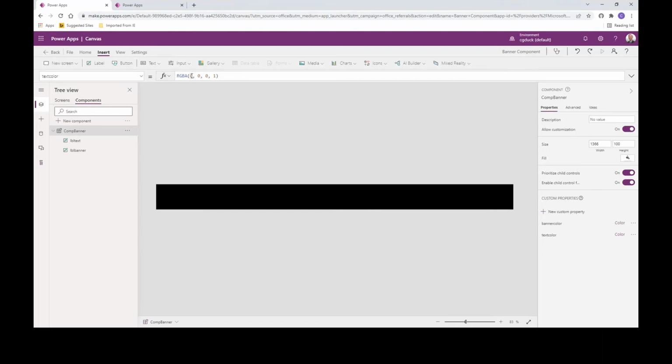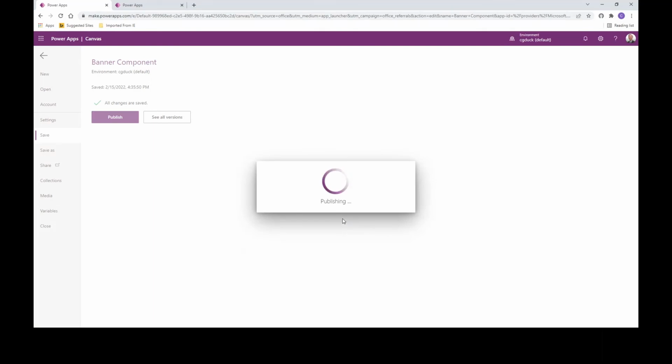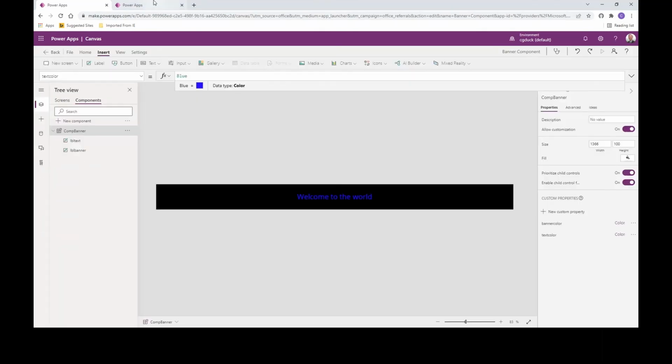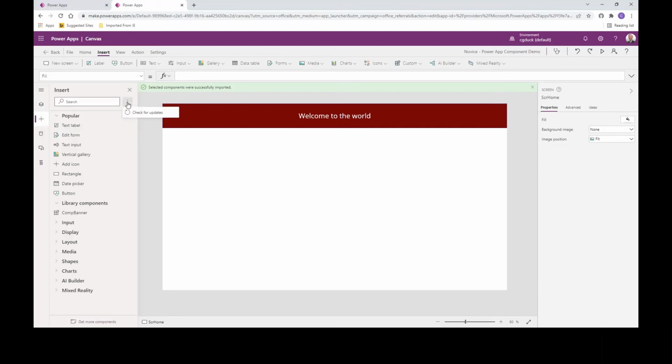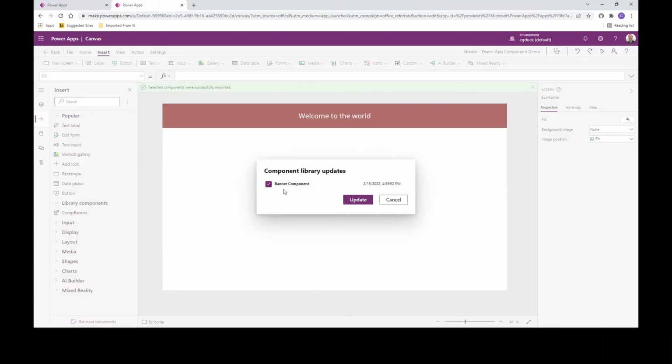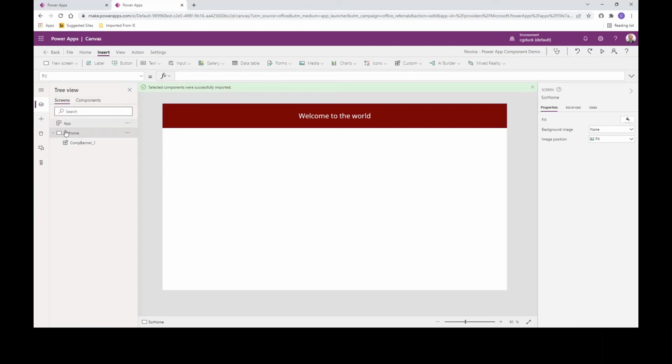Now, if I make changes to this, let's just say that text color is going to be, we'll change that to blue. And I go ahead and file, save, republish, and go back and do the same thing we've been doing with insert and say check for updates. It says I got an update. But if I go ahead and update, you'll see it didn't change because we have involved those custom properties.